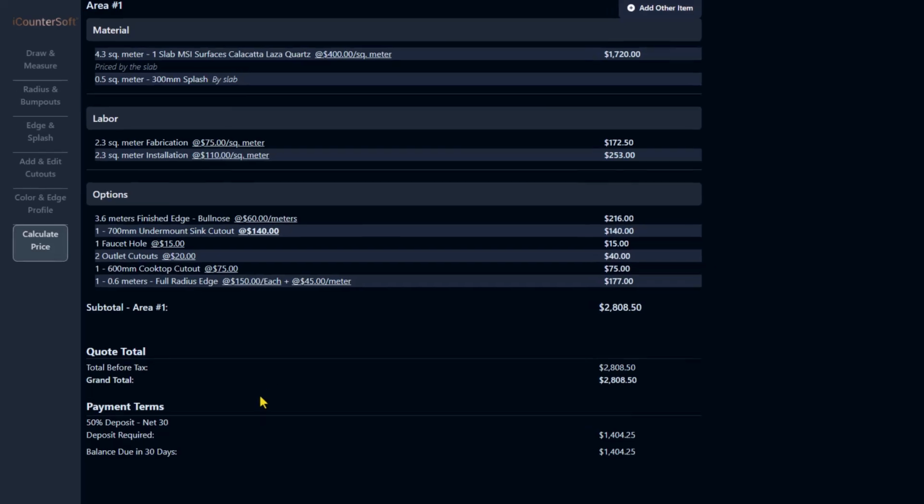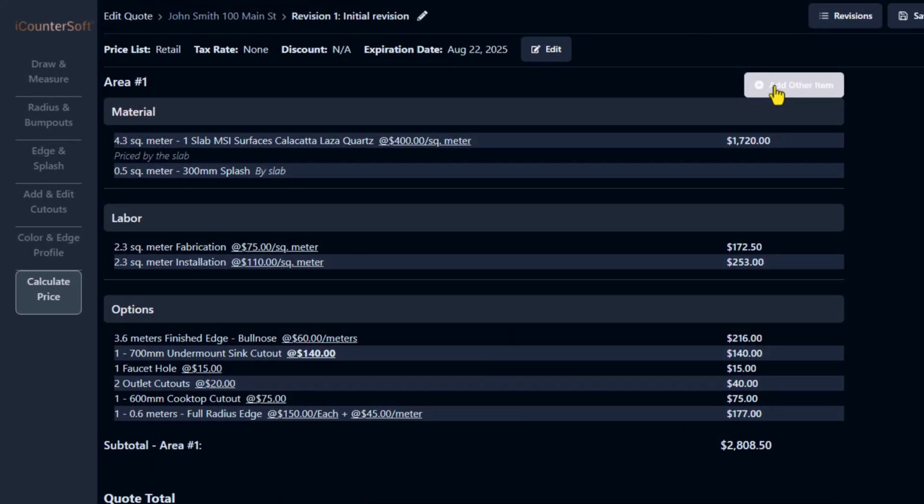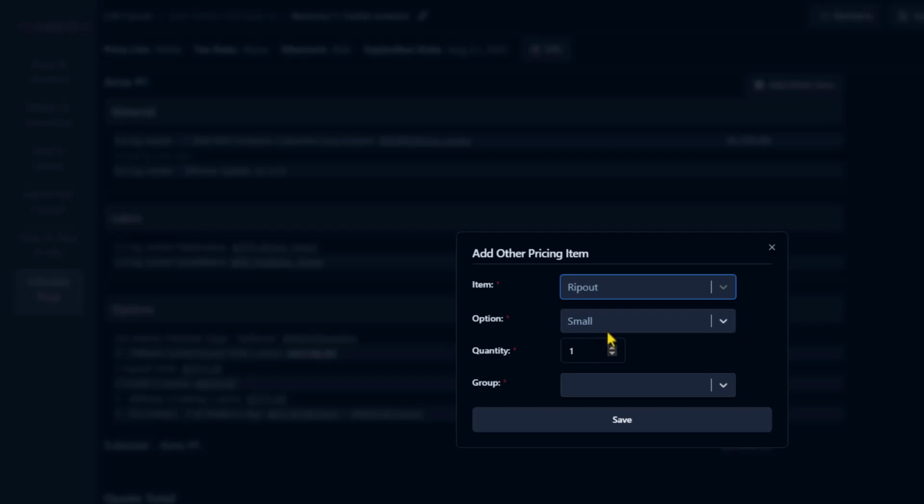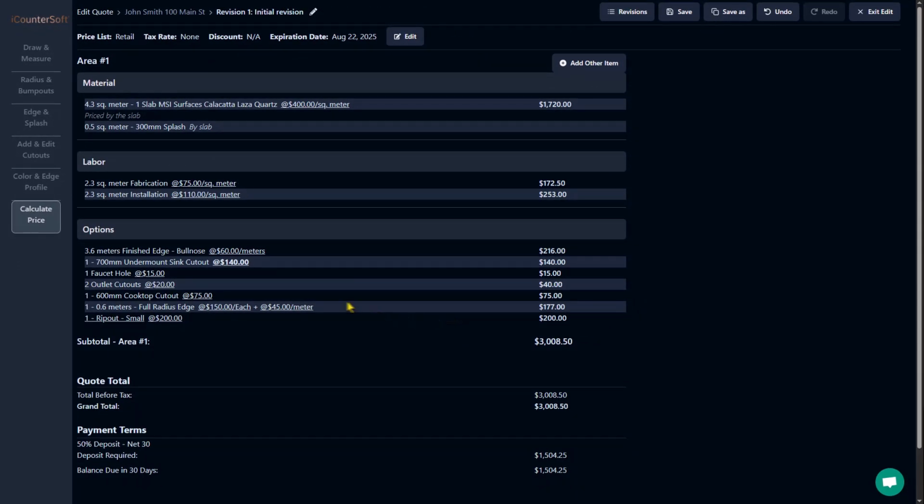Want to add something extra? Click Add Other Item, and I'll add a rip-out item. Select Small Size. Keep quantity at 1. You can assign it to an area if you have multiple areas. And save. Notice how everything updates automatically, including the totals, the payment terms we selected when we created the quote, the deposit required, and the balance due after installation. Everything is clearly laid out for you.